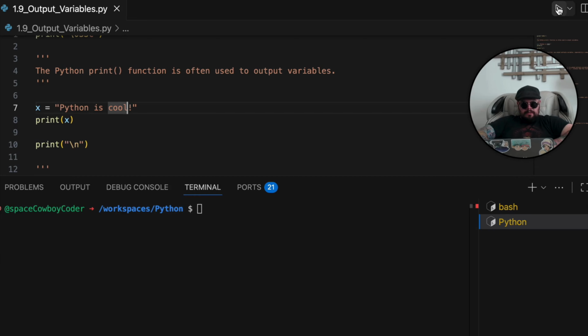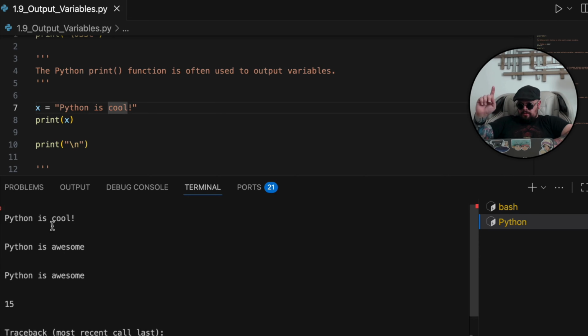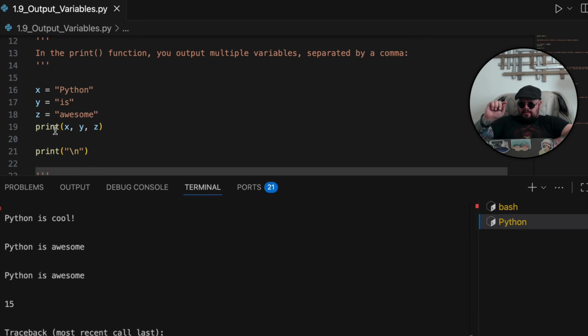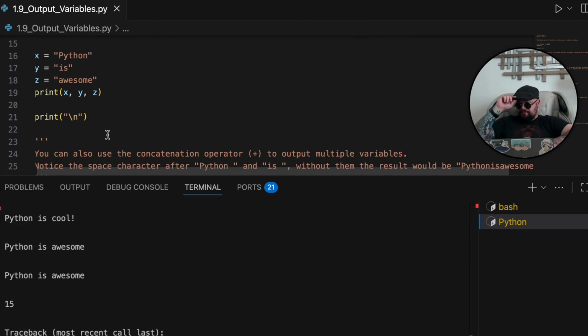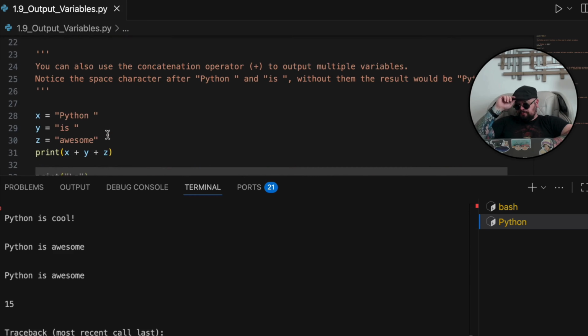Clear, run. First thing is Python is cool. This second print with the x, y, z prints out Python is awesome. Notice these strings, Python, is, awesome, do not have a space. There's no space after the n. There's no space after the s in is. By printing out multiple variables, it put those spaces in for you, which is kind of interesting. Again, not something I do very often.